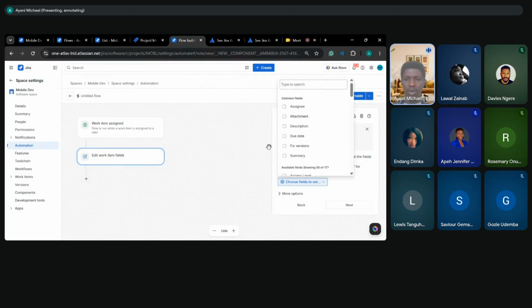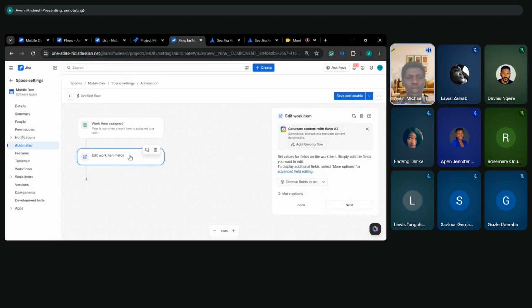And what do we want to edit? Let's see, status. I can't seem to find status here. So am I really editing the work item? No. So what do I want to do? I want to transition the ticket.